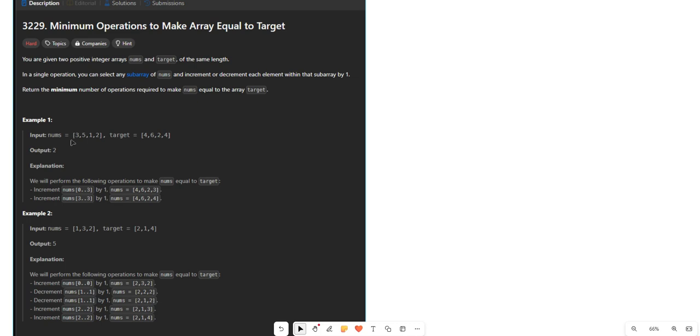Let's take a look at the examples. We're given nums, which is 3, 5, 1, 2, and we have target 4, 6, 2, 4. So we can increment every element by 1, which gives us 4, 6, 2, 3. And after that, we can increment the last index by 1, which gives us the target array.